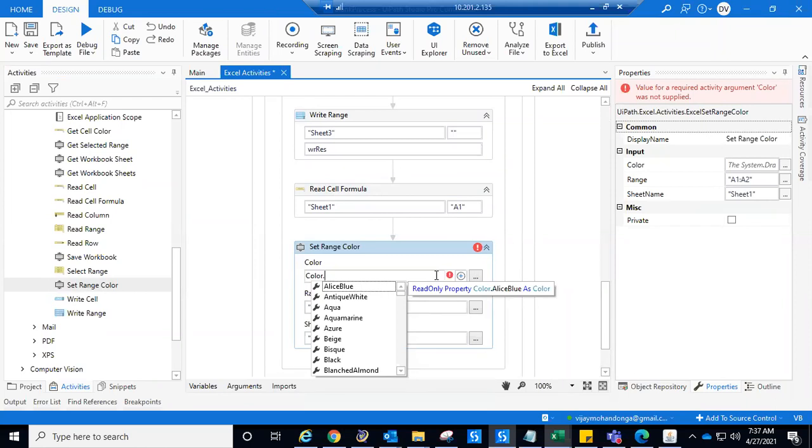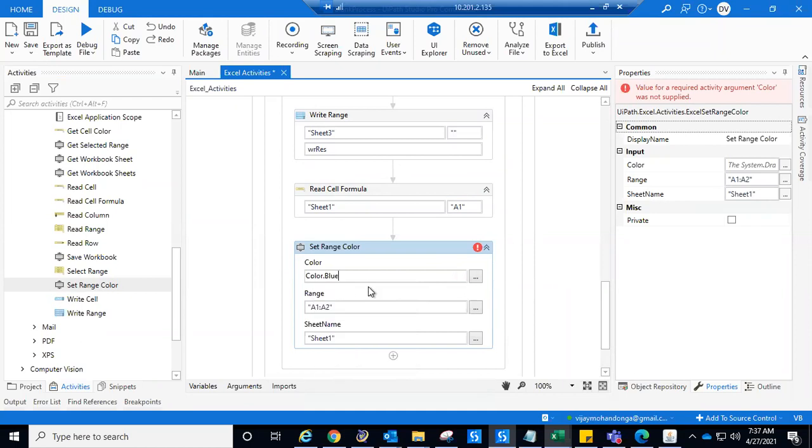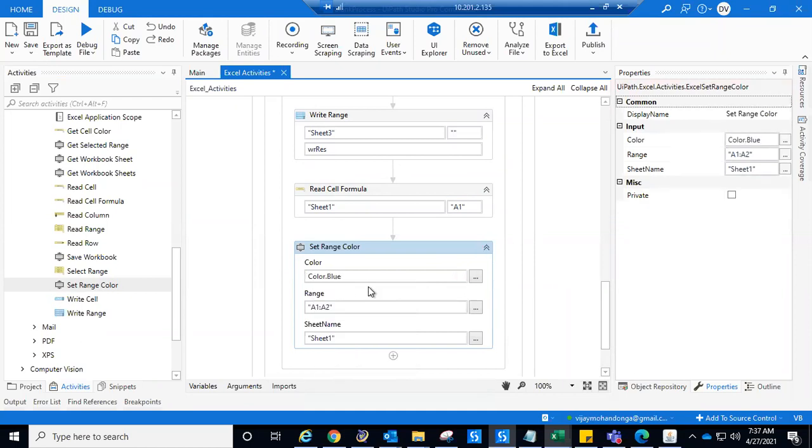Once you run this activity, it goes over the range you have provided and the sheet you have mentioned, and the cell will be updated with the color you have provided. You can choose any color from the drop down. So when your program runs, in Sheet1, A1 to A2, the color will be set to blue.